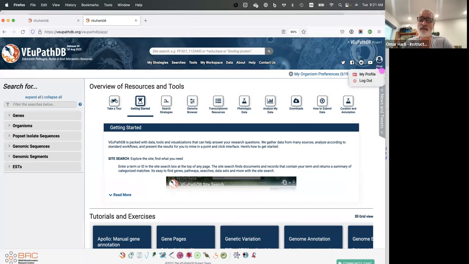One really nice feature of logging in is that any searches you run while you're logged in will be saved in your profile. So you don't always have to come back and recreate and reinvent the wheel. It's almost like you're storing your lab book of your informatics searches, and then you can always come back to them and rerun them or examine them again.